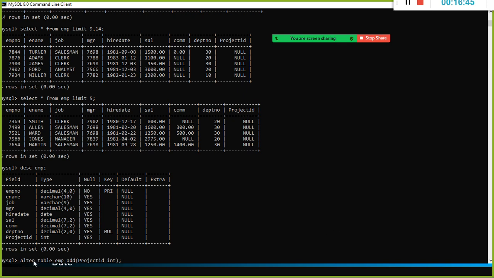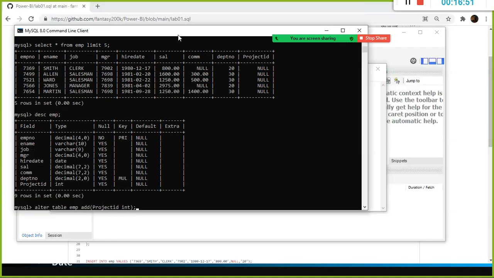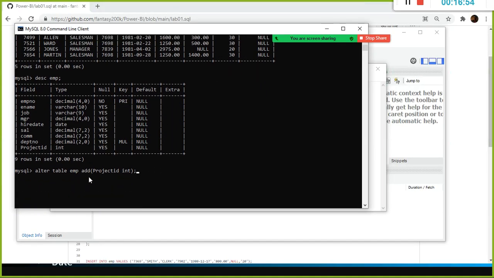Add is a reserved word. Alter table is also a reserved word. So this is which table you want to add a new column to. You need to tell this to the SQL engine. Otherwise how will the SQL engine know which table you want to add the column to, right? Alter table, which table you wanted to add the column to. You need to specify the table name. Add is a reserved word.